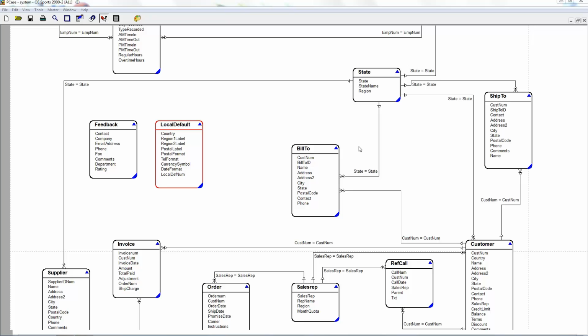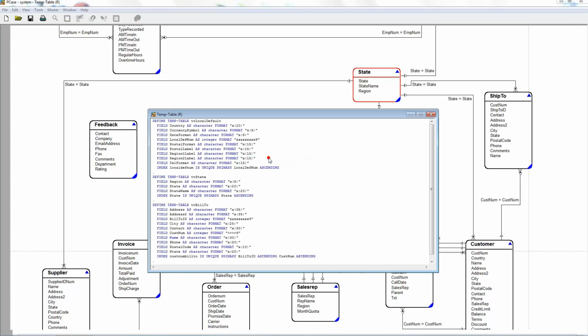But macros also work on more than one object at the same time. So let's say I select those objects, right click, macros, create temp table. You can see here I instantly have the code for those 3 tables.